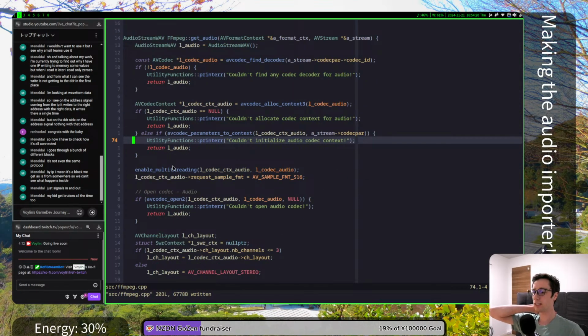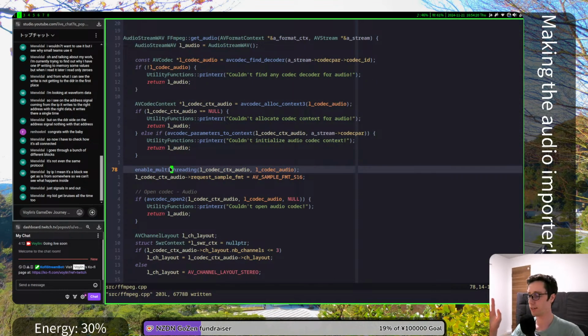Like this multi-threading, it was always in the wrong location. I did not know, it was after AV codec open. But when you open it without having set that, the performance is a lot slower because it only runs on one core, and that's the main core on which Godot is also running, which is an issue. Yeah, that's a mistake on my part. I did not know that this cannot be after opening the codec.